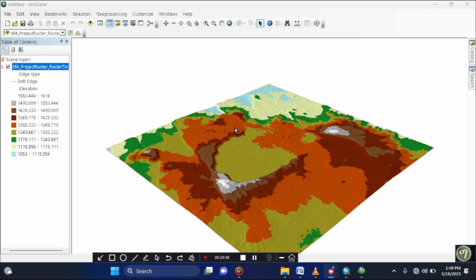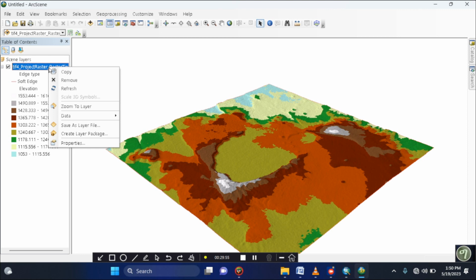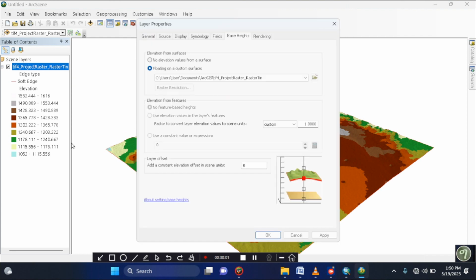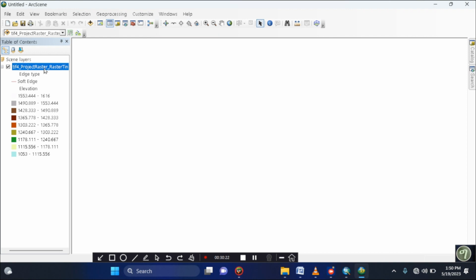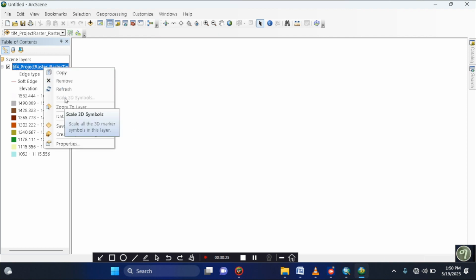resize, or I can change the value for the elevation. So to do that, here I can right click, and I get here properties. So under this properties I have what? Base heights. So here if I customize this, I get more 3D view. So let me say 10. So look, yeah, it's converted to 10. The value for elevation is converted to 10. So now let me say zoom to layer, and look what's happened.